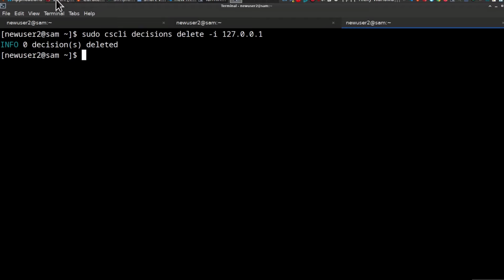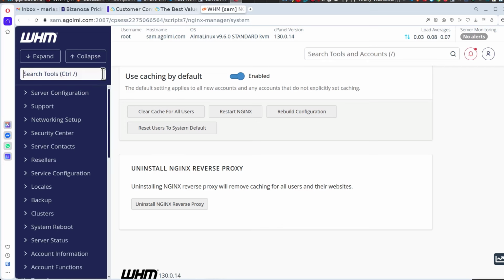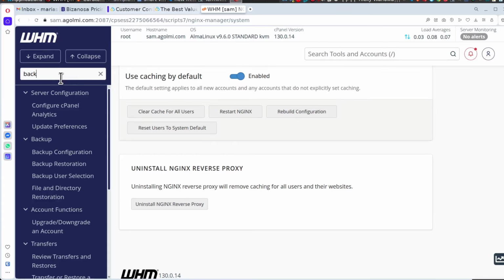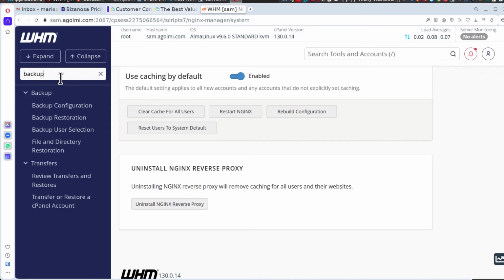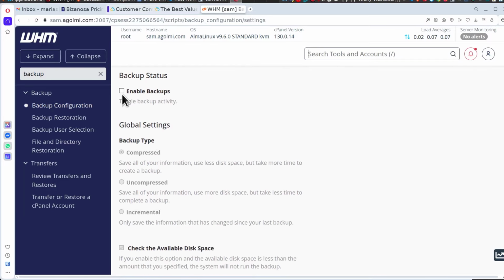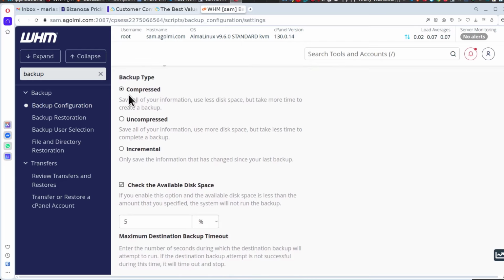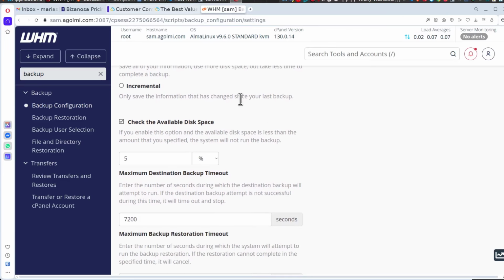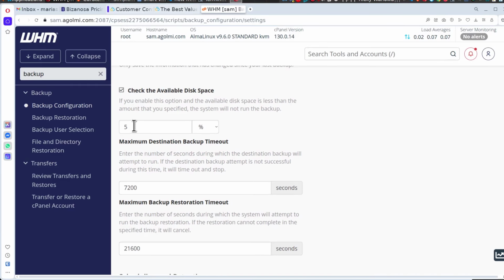And if you want to back up the server and you're using WHM, this is already built into your WHM. So let's go to backup. Is it here under backup configuration? Here you can see you can enable backups, and the type of backups that you want to enable. Make sure you compress the backups. Check available disk space. If the disk space is less than 10%, don't bother with the backup. Don't bother with the backup if your disk space is 90% filled.